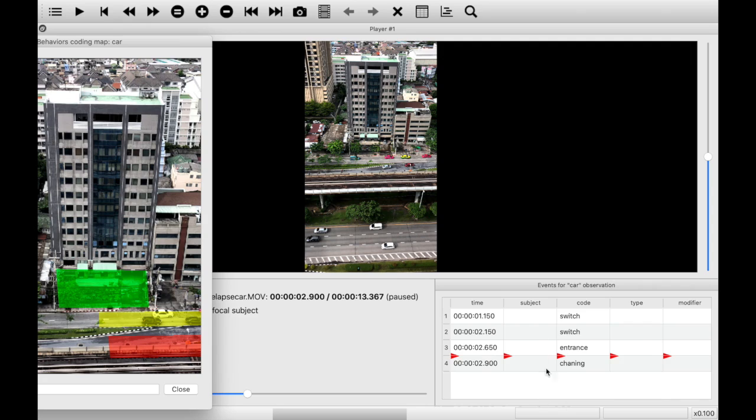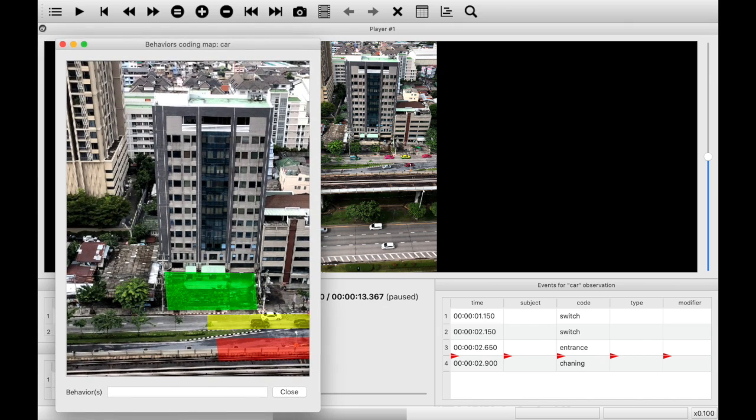So this is an example of when a car changes lane. For example, we put in the video coding map, and then you click here instead of typing, you just click here.